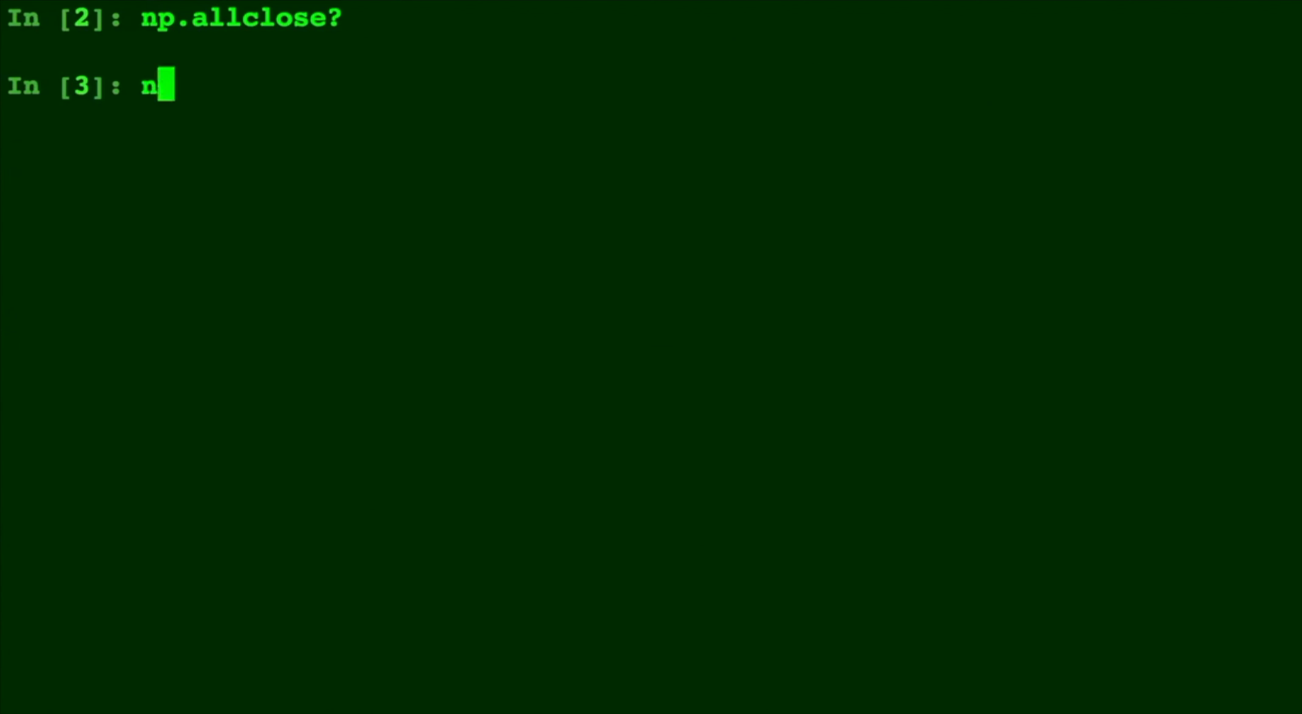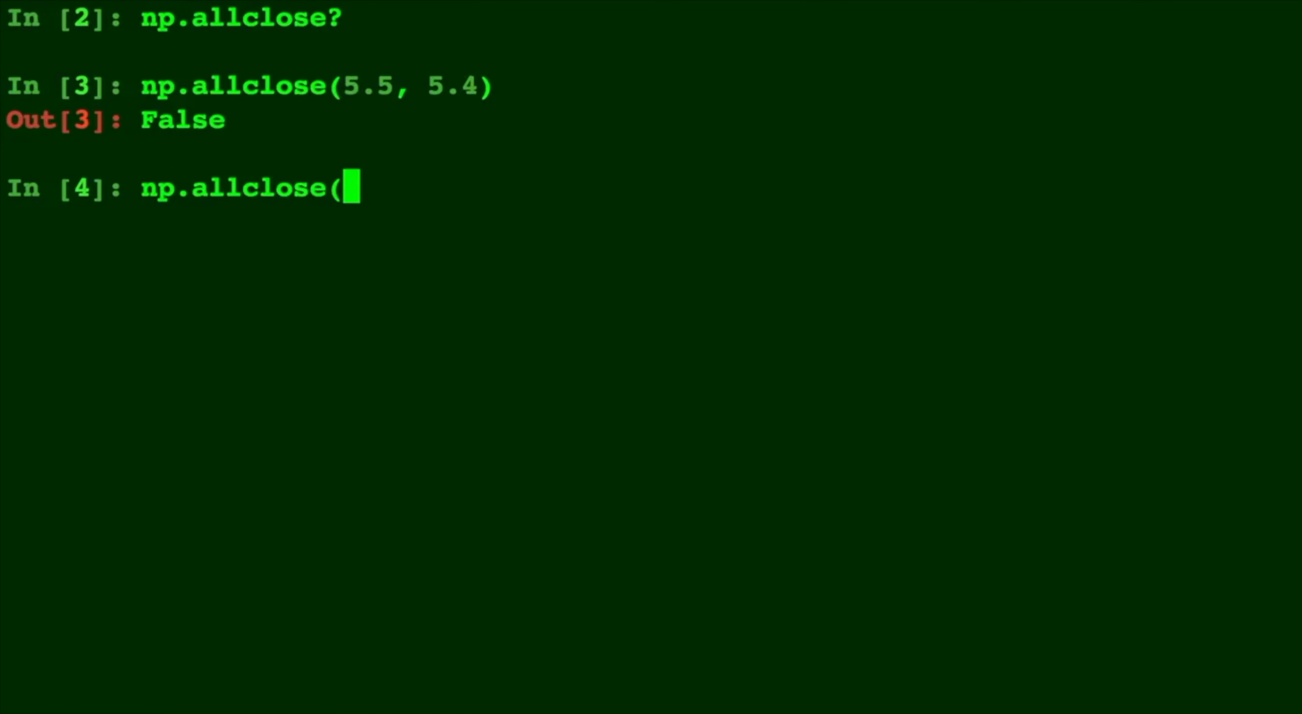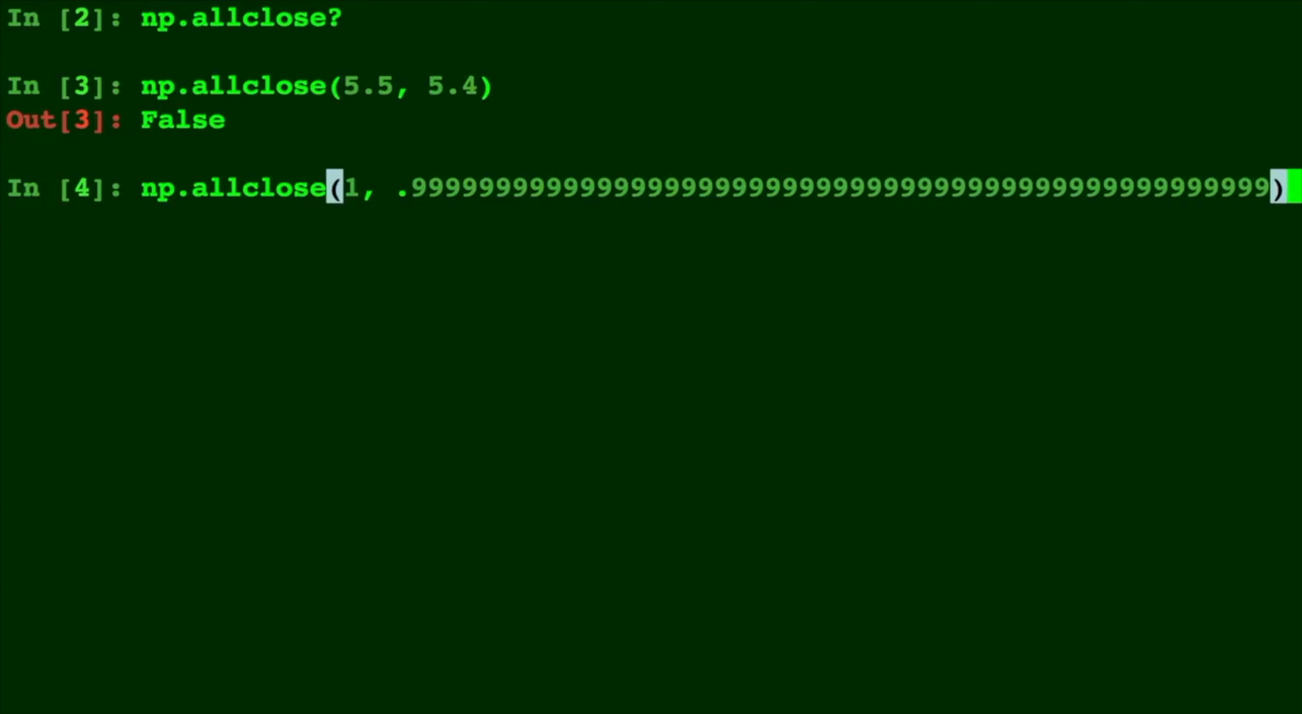So let's go ahead and do an example. For this first example, let's put in just two obvious things that we know will be different, so 5.5 and 5.4. And it returns false. But let's do something a bit harder. We will do 1 and 0.99999, a lot of nines. And it returns true. This is because your computer cannot tell the difference, and we won't get into details of why that is here.